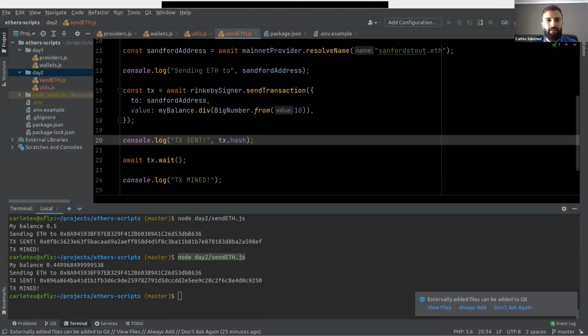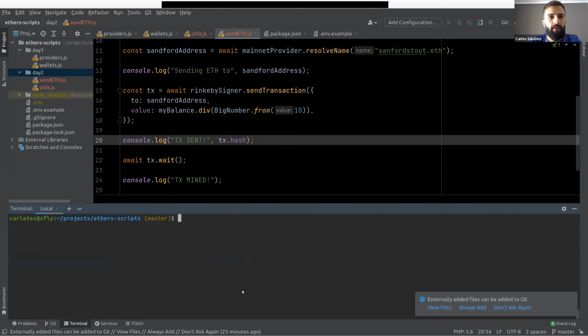So I was thinking first, let's read something from a contract, right? First we can read something, and then we can write, or send a write transaction, to a contract. So I was thinking that maybe we can use the Sanford Stout NFT that we created last week, so we can do some testing there. So let's create a new file. This is going to be the H2, and let's call it contractread.js.